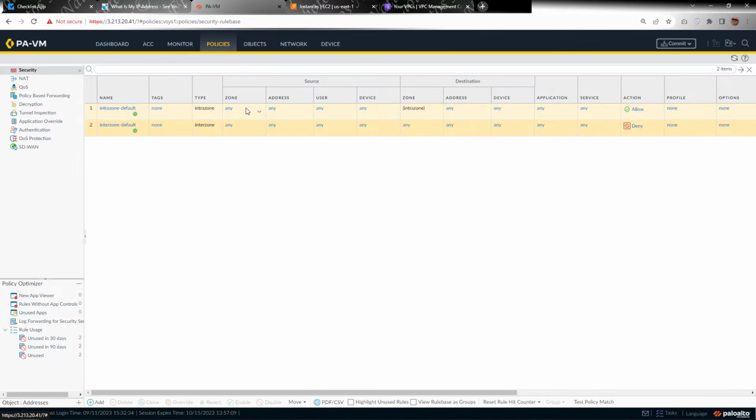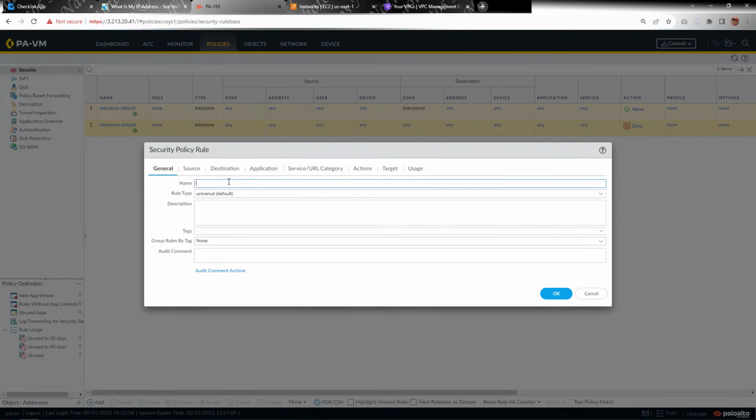Intrazone, inside, outside, outside, is of course trusted. So we need to add a rule. We will just call this a basic rule because this is not going to be here permanently, but we'll call this our basic rule for now. Description: this is the first rule created to permit initial setup. We'll say something like that.